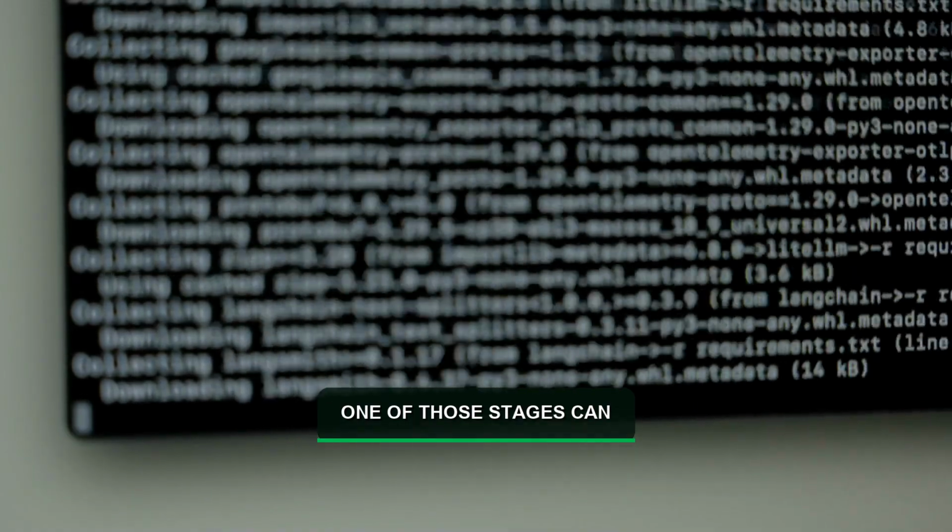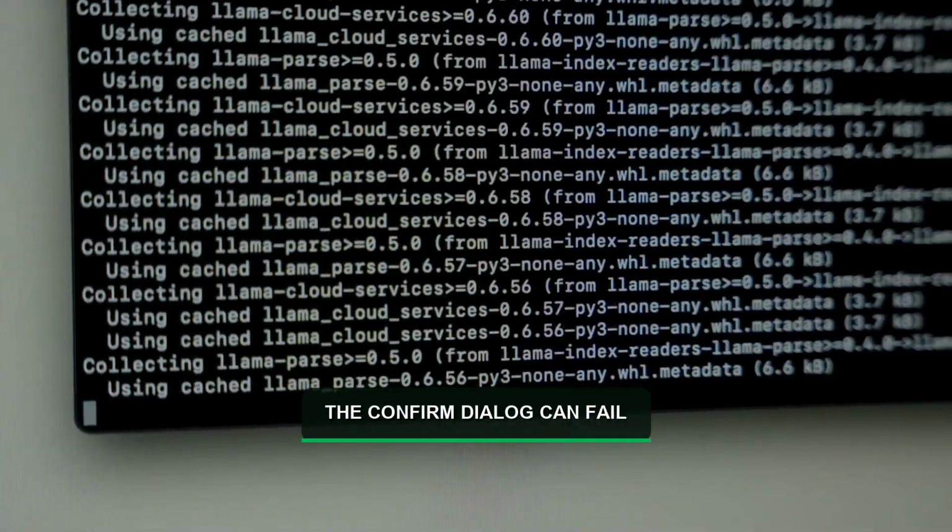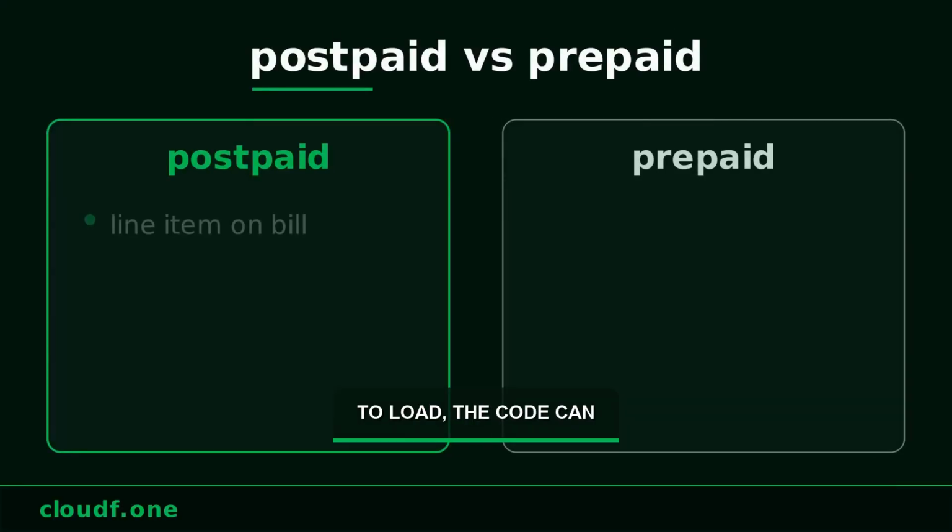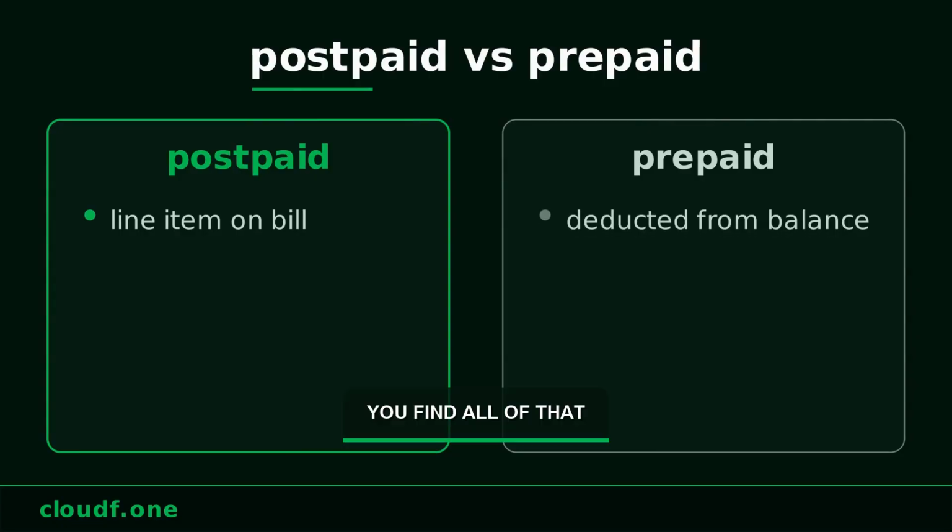Every one of those stages can break on its own. The confirm dialog can fail to load, the code can never arrive, the success screen can hang while the charge silently completes anyway. You find all of that by doing the actual purchase on a real device, watching each screen land and confirming the charge shows up where it should.